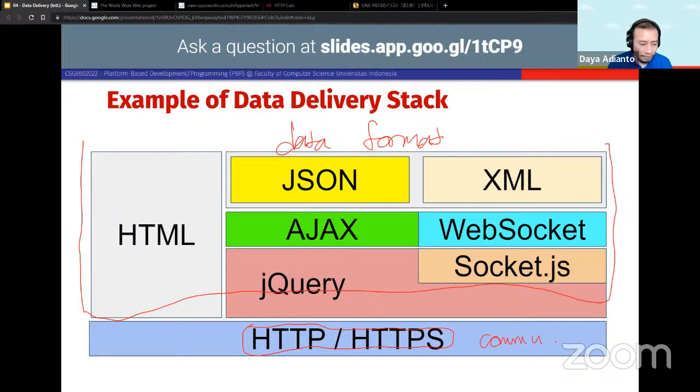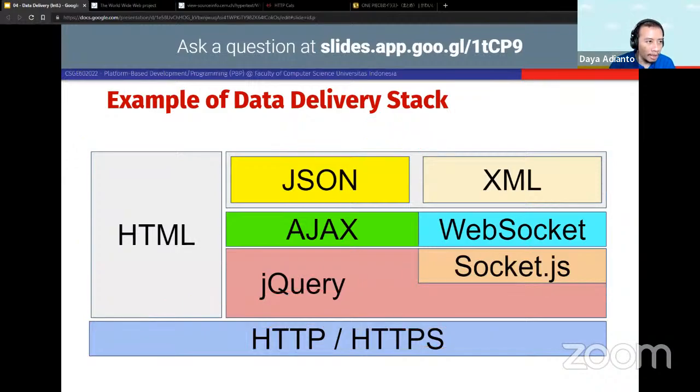Okay. Right. So let me clear the drawing.